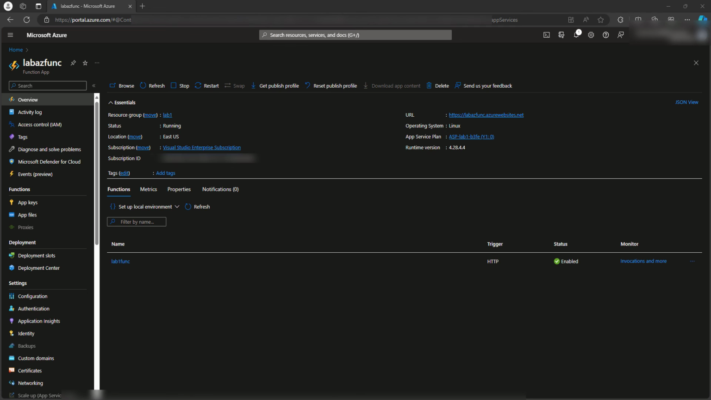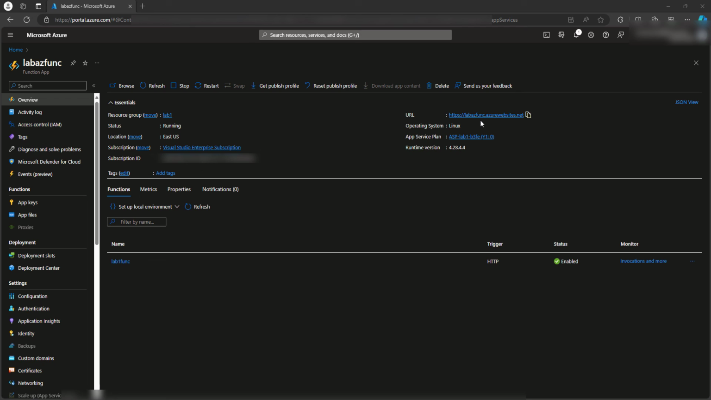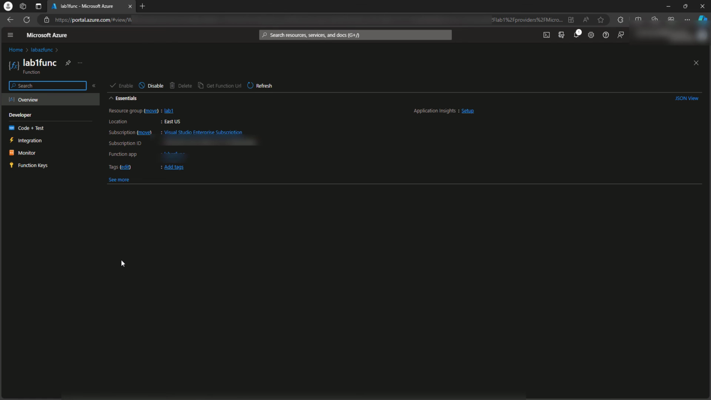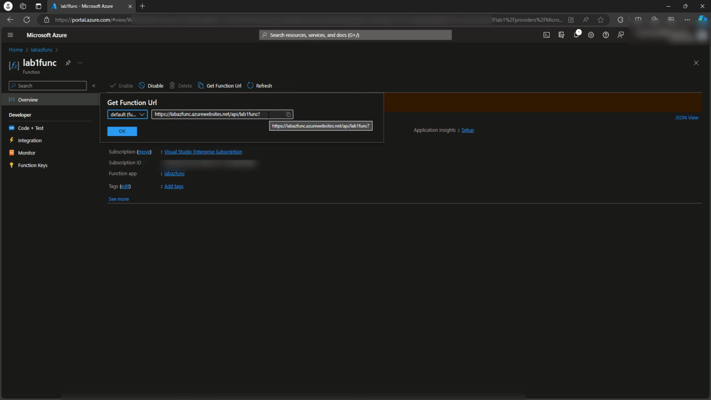All right, I'm in my function app in the Azure portal. You can see under the overview page, I have my Azure function listed here, and it's enabled. If I know the endpoint, I can just append it to the URL of my function app. Another way to do it is if I click the function, there's an option called Get Function URL, and that's going to give me the path to the API itself. So I will use that.